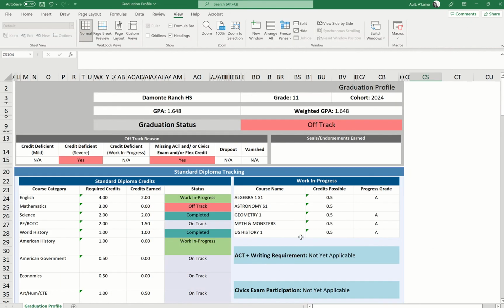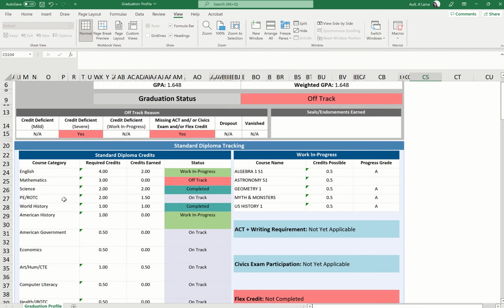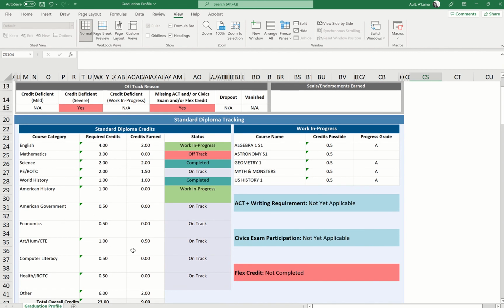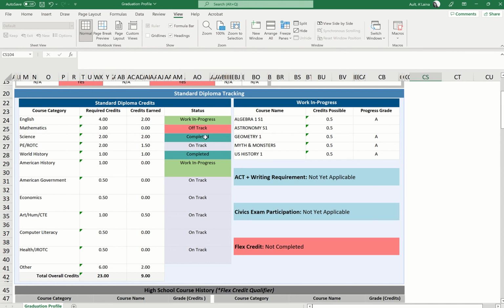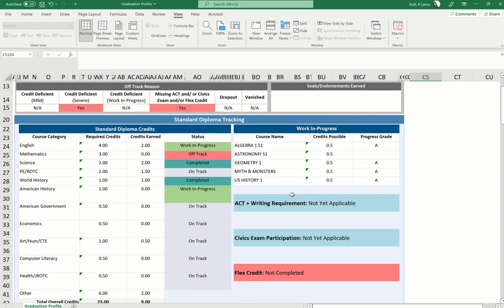This is a student. I've removed the identifying information, just making sure I didn't miss anything. And this student, if I wanted to find a little bit more information, this will tell me, not just the total number of credits, but the number of credits in each category for graduation requirements that the student has earned, what they're on track with, what they've already done, and what they still need to work on. So you can see the student's off track for math, which is probably why they're with me. They haven't also done their flex credit. It's not yet time for them to take the civics exam or the ACT.